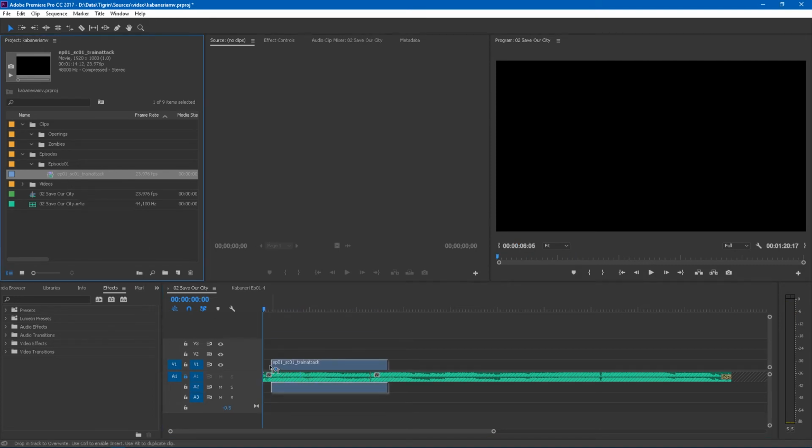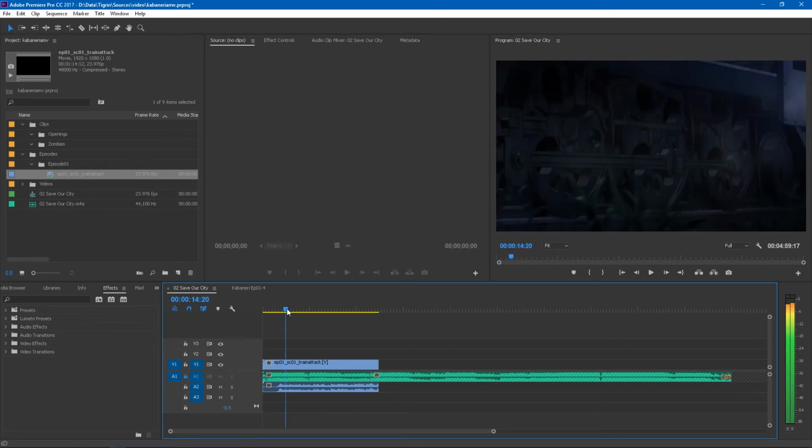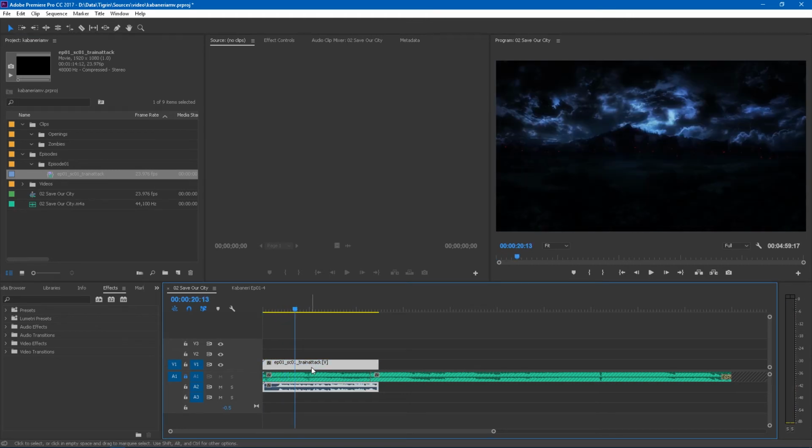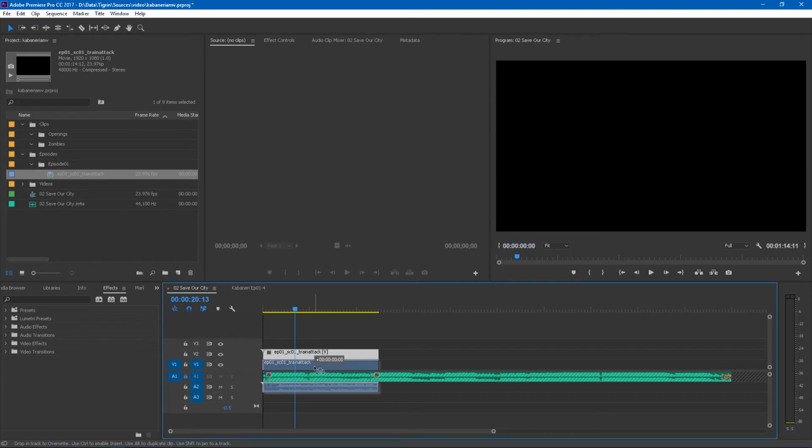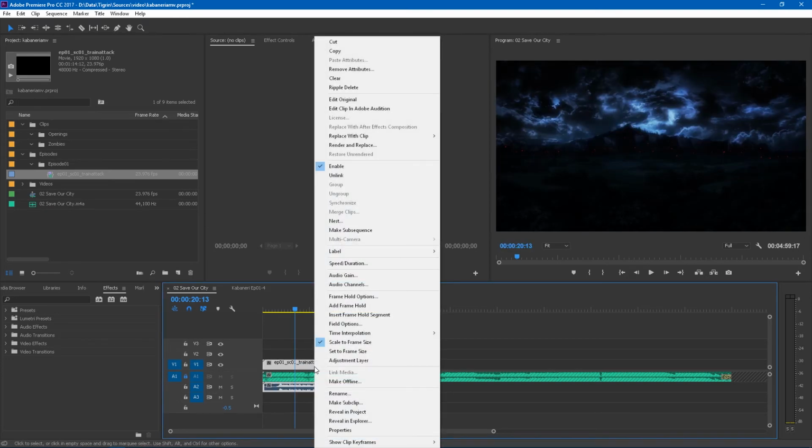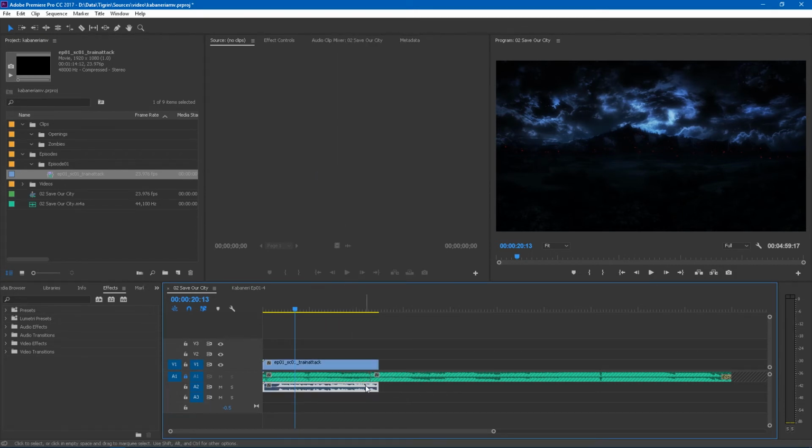So the annoying way to work with clips that have audio on them is this. You see how they're connected? You want to right click and click unlink. So now they're separate, and then you can delete that.